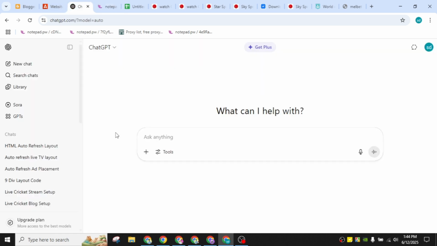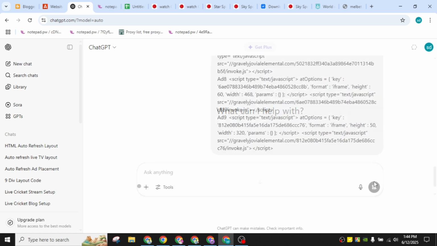Okay, now come into ChatGPT, open a new chat and paste the prompt in here, and wait. Sometimes it takes some time to create the code.